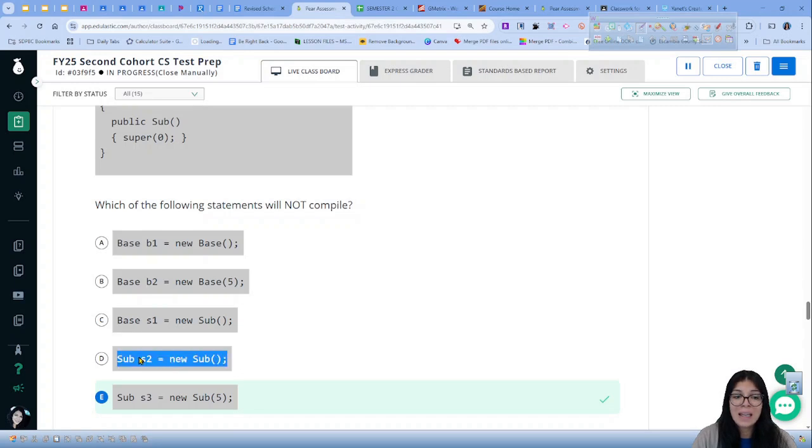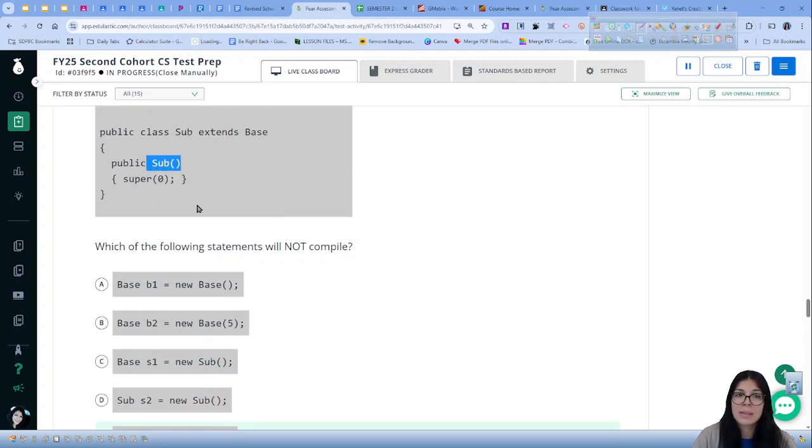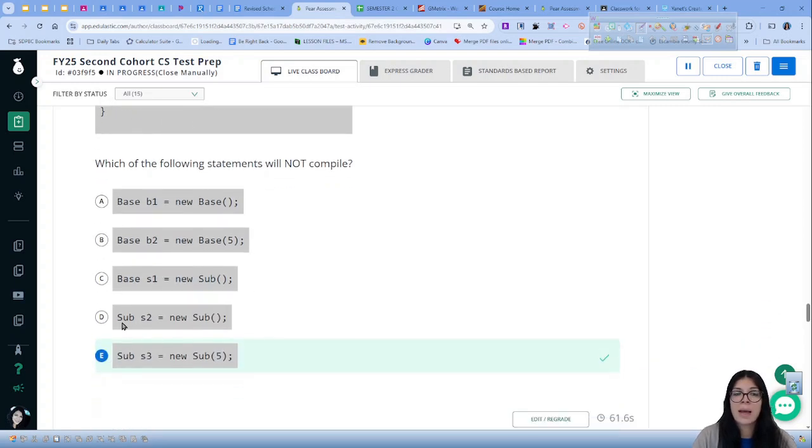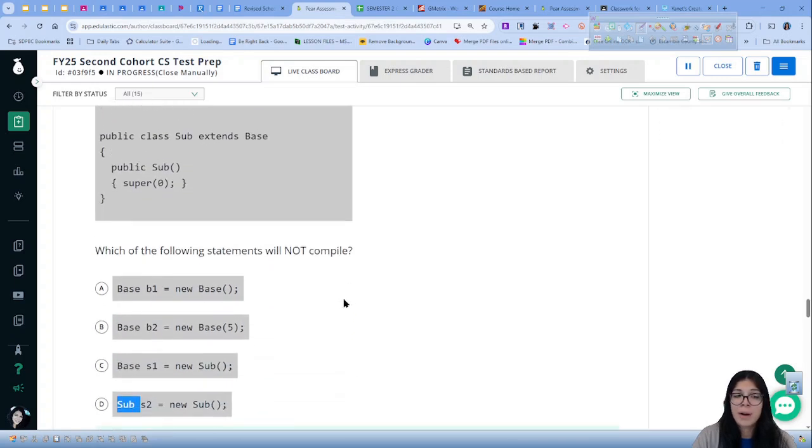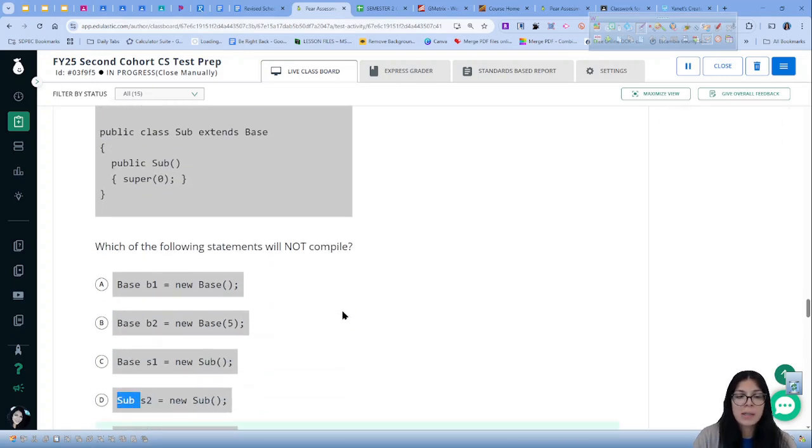The D option, notice that we're creating a sub object with the sub constructor with empty parentheses and storing that as a sub variable, which is perfectly fine, no problem at all, since that constructor exists in the class. C would also work. The constructor exists in the class, like we just looked at a second ago, and we're storing it as a base.